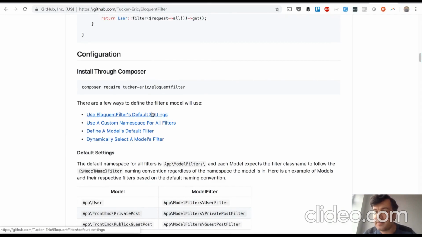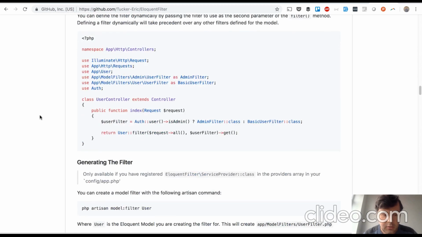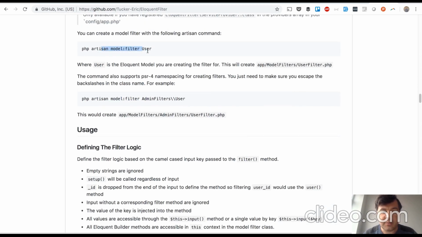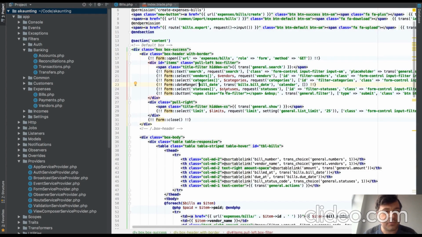So if we get back to documentation, you just make a filter. Where's the command? Yeah, so artisan model filter, and then in the filter you have the method for each of the where statements. So where search by, where vendors, categories, statuses, and build date. And in the accounting blade, there's a form with these exact parameters. So search is a text query, then vendors and categories are drop-downs, and then date range is build date.